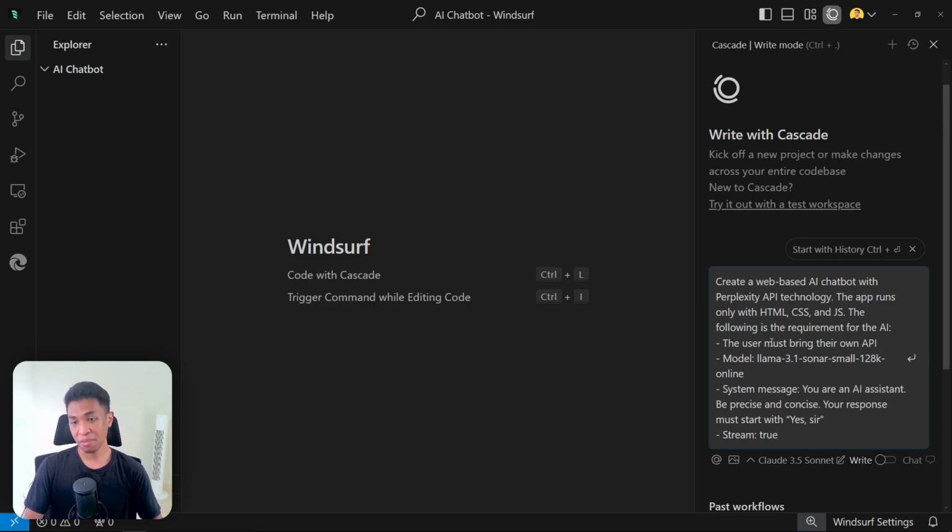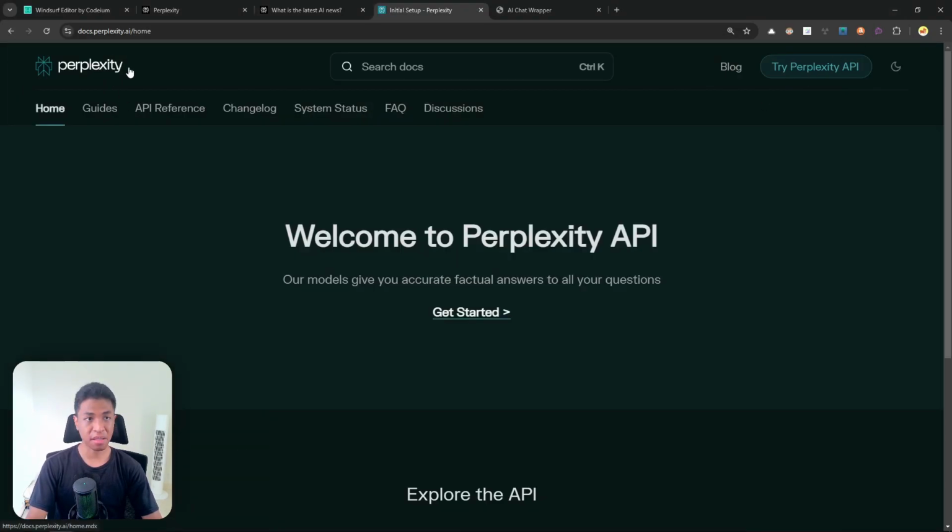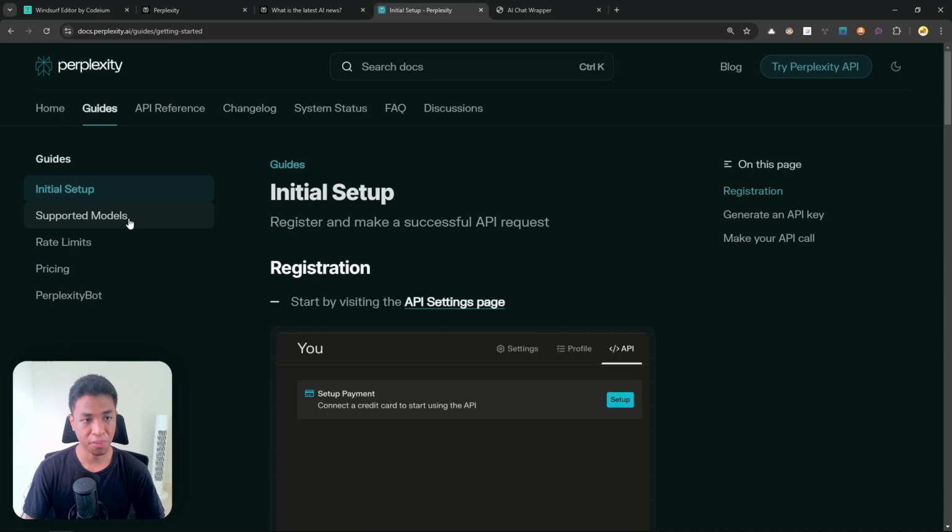The user must bring their own API. Of course, this is the Perplexity API that we are going to use. And then I'm going to be selecting the model to be Llama 3.1 Sonar Small 128K online. Now, if you don't know what AI model you want to use for your AI chatbot, you can go to the Perplexity documentation at docs.perplexity.ai, then navigate to guides and then go to supported models.